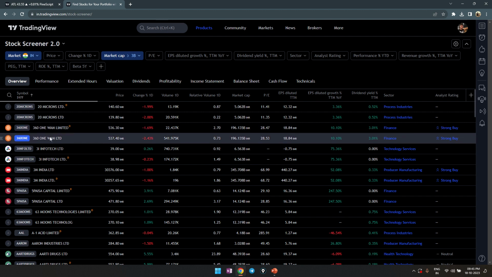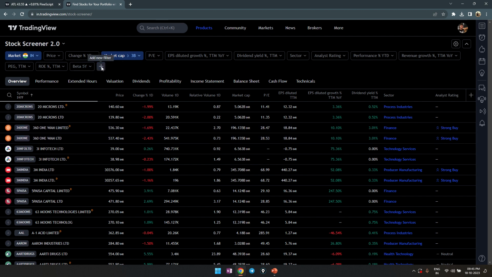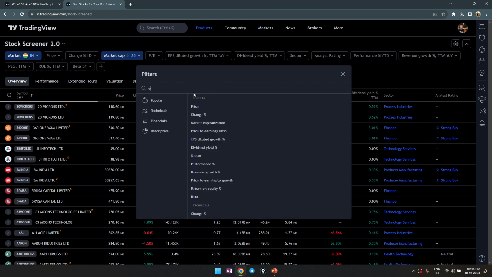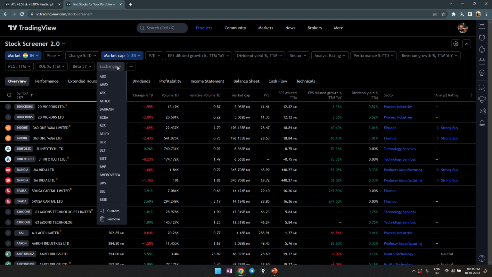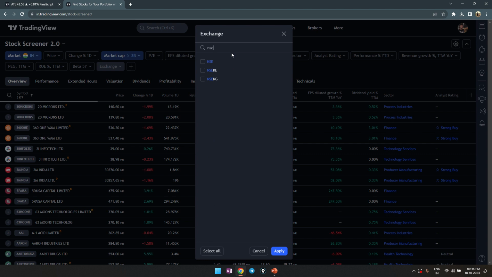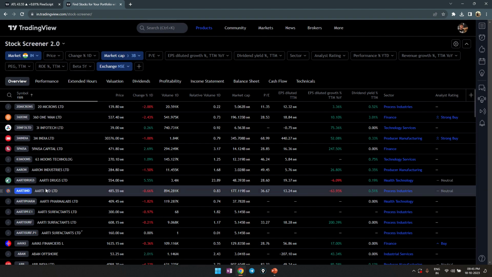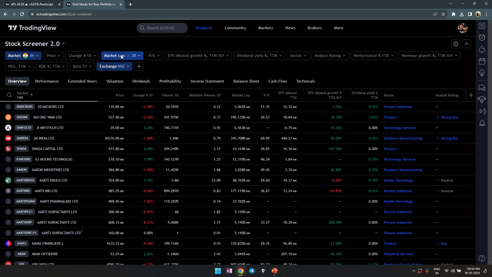So how to filter that? You can click the plus button here and type the exchange. Once you go to exchange, you can select NSE. You can go to custom or search NSE and click on NSE. So it will list all the NSE stocks having a market cap of more than 3 billion.